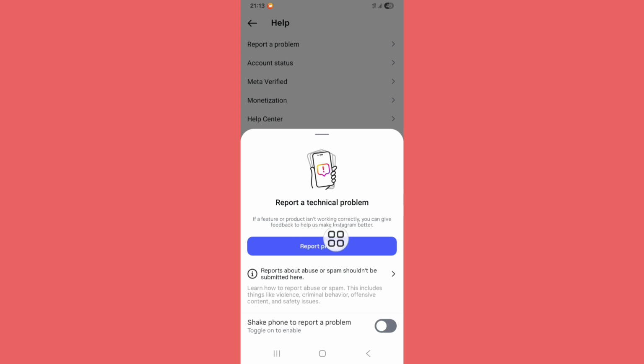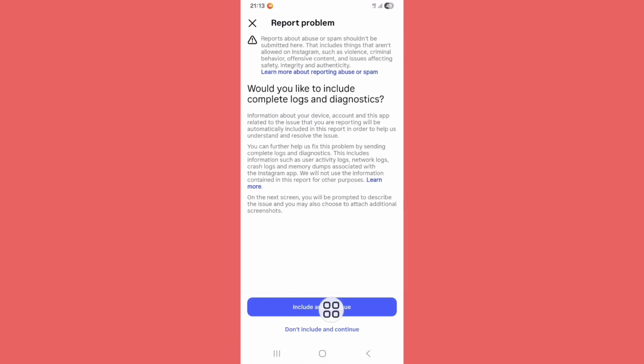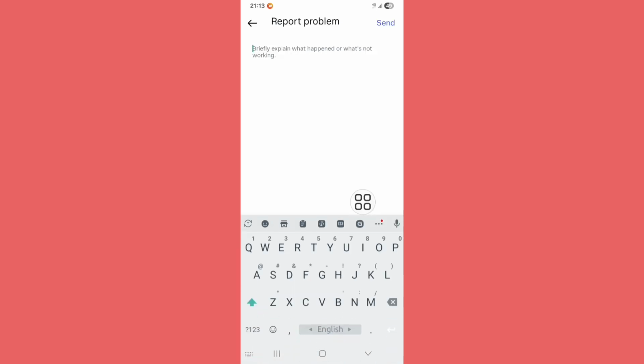Now click on report problem, and then click on include and continue, then describe your problem. After describing your problem, just click on the send button.